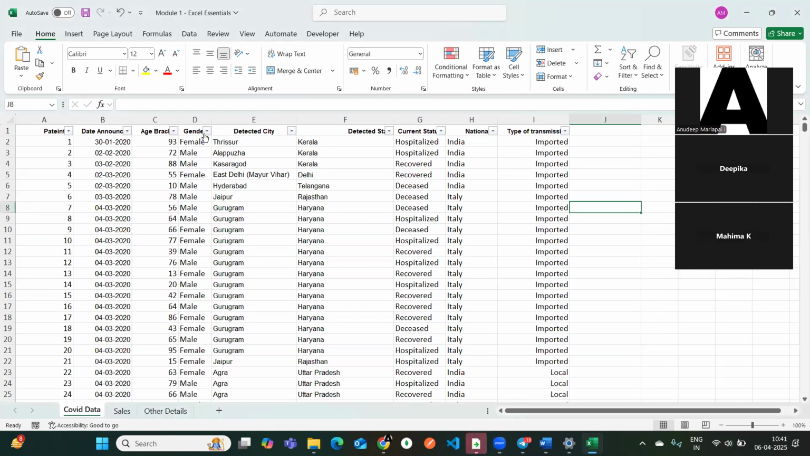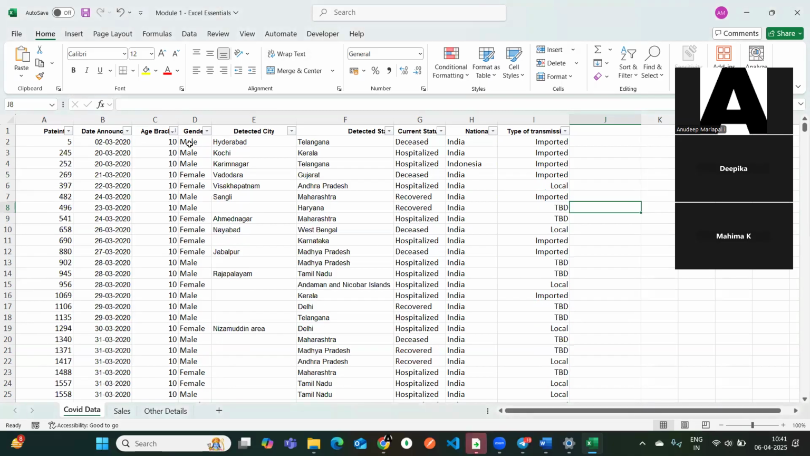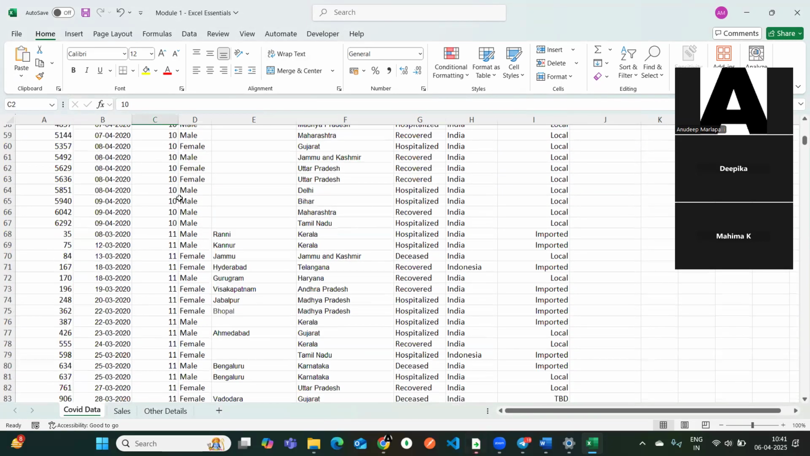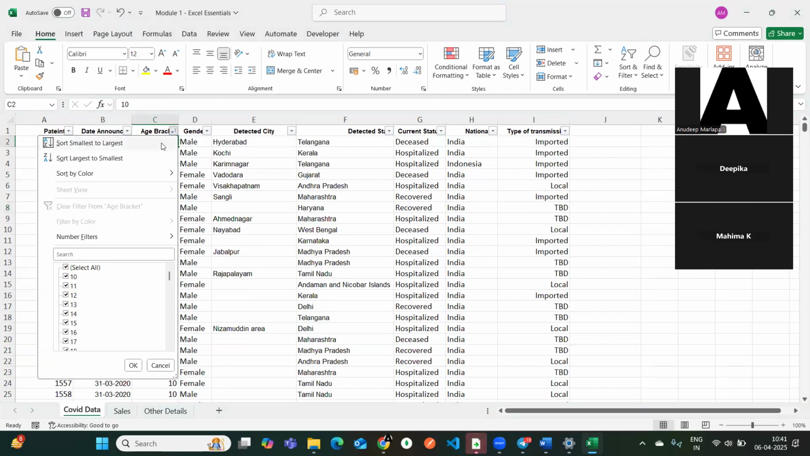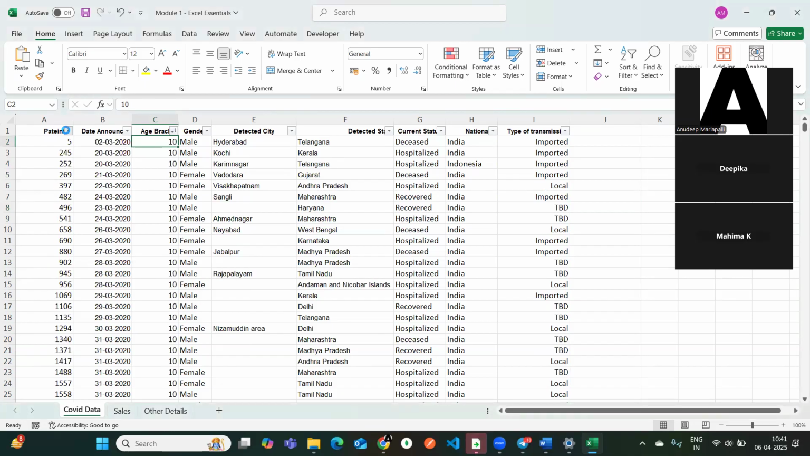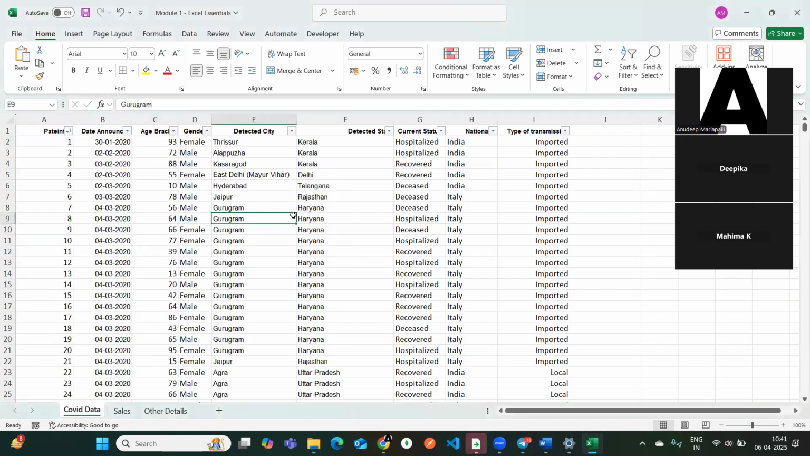We'll get this drop down. If you want this data to be arranged in ascending order based on the age bracket, you can open this and choose Sort Smallest to Largest. When I did this, all the data is arranged in ascending order. If you want it in descending order, you can open this and click on Sort Largest to Smallest. Done. And if you want to get your data back in the original form, you can open this drop down and select Sort Smallest to Largest.